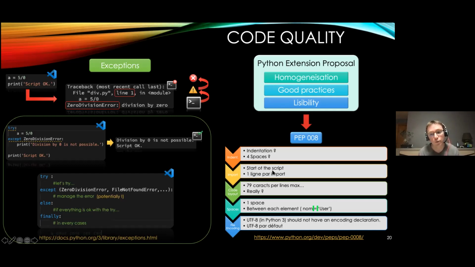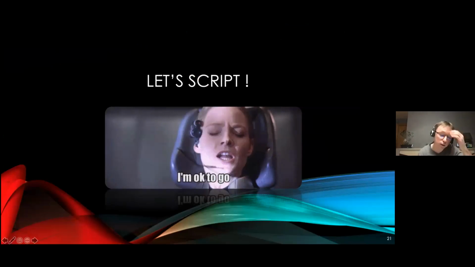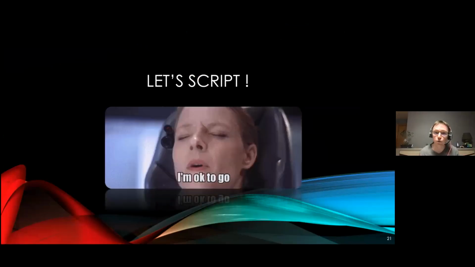Start off the script with imports and 1 line per import, 79 characters per line maximum. I think it is a very long line, but maximum, 1 space between each element, etc., etc. So this is good practice, so that everybody who uses Python can take a script and easily read it, because everybody uses good practice, and it is easier for everybody. Okay, I think we have all we want, and we can perhaps now try to make a script.